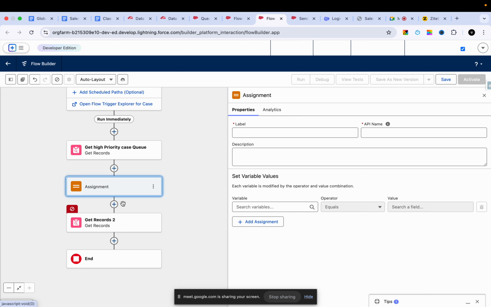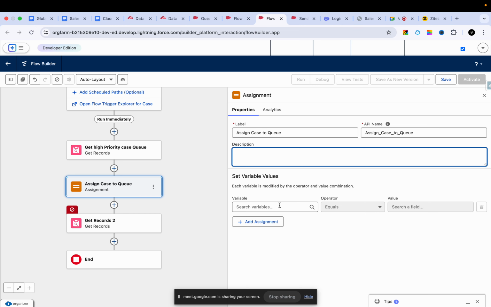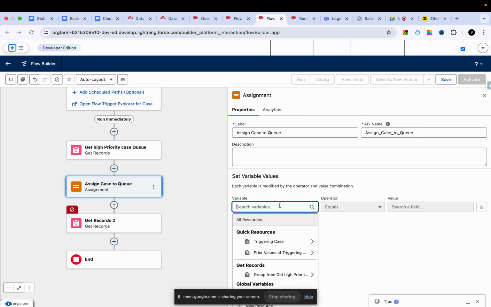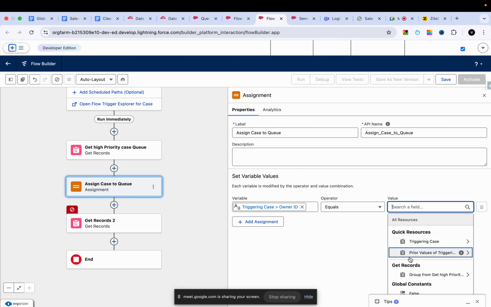Let's see if it works. Assign queue to assign case to queue. So case owner where owner equals to ID.